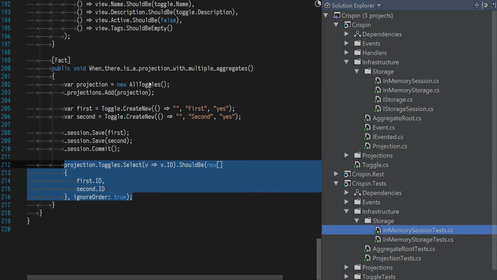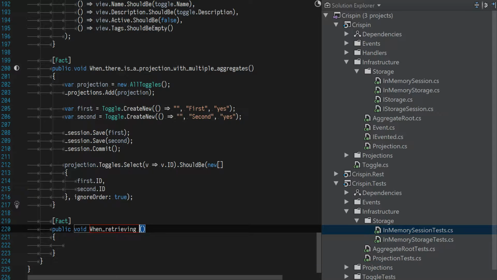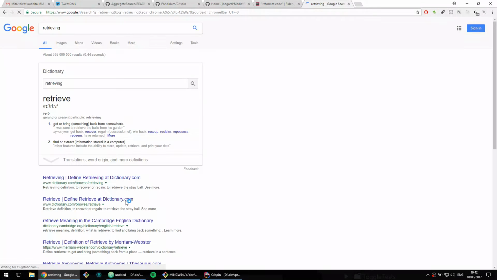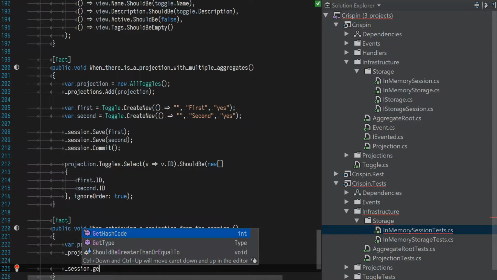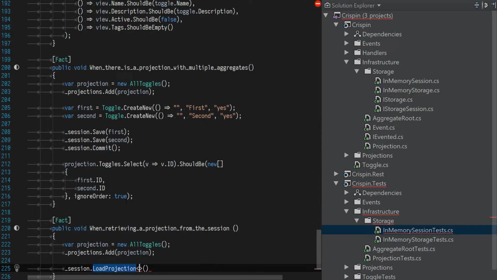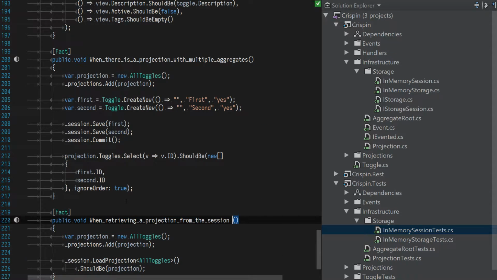Right, so our in-memory session tests. So let's add a fact when retrieving. Is that how you spell retrieving? I suspect not. Doesn't look right, but it's English, so it might be. Oh well, when retrieving a projection from the session. So we need that. And then we can just say session.get load projection all toggles should be projection. When retrieving a projection which exists in the session.